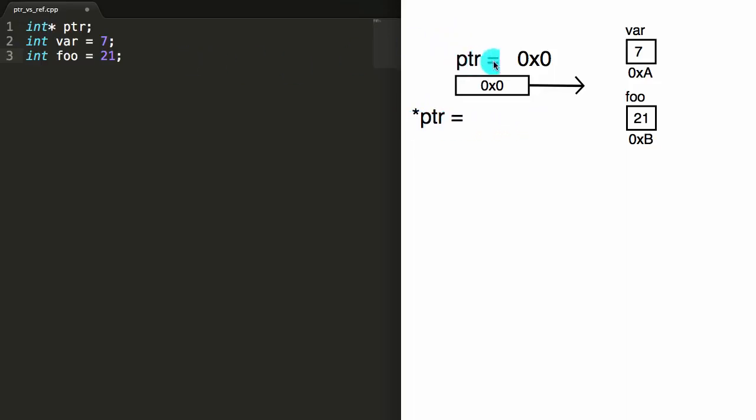So now let's make our pointer point to a variable. On the next line here, I'm going to say that PTR is equal to the address of var. The address of var is the hexadecimal value A.